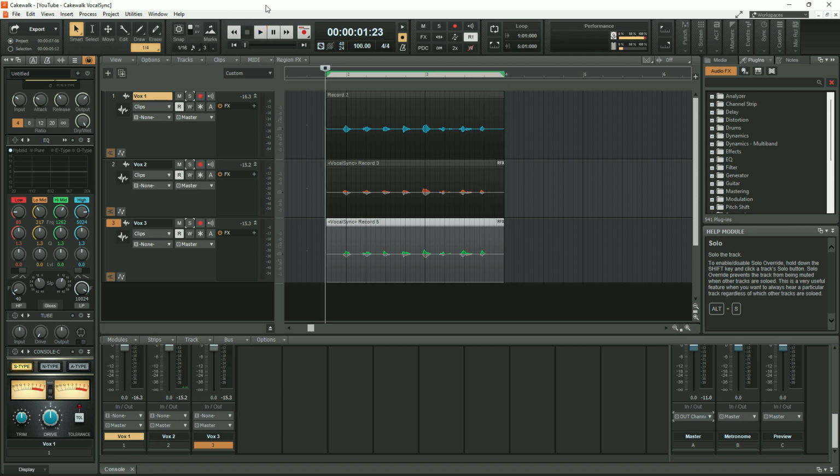All right, so hearing all three of those vocals together, alignment-wise, they don't sound too bad, but I am hearing some artifacts in there. So let's actually solo up Vox 2 and 3, and let's try to find out where they're coming from. All right, so let's give it a listen.